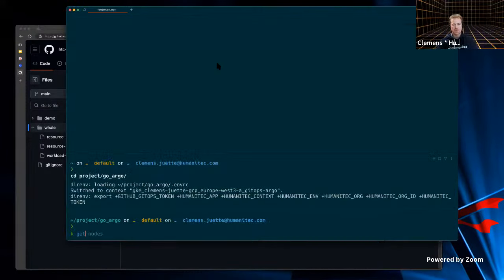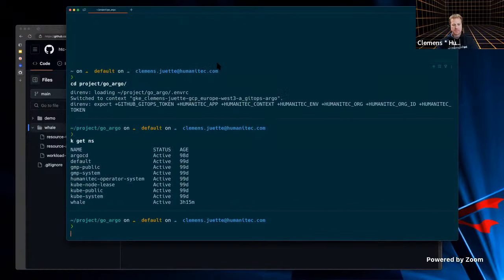If I do a kubectl get namespaces, I can see that there is a whale namespace. Yes, it is active.